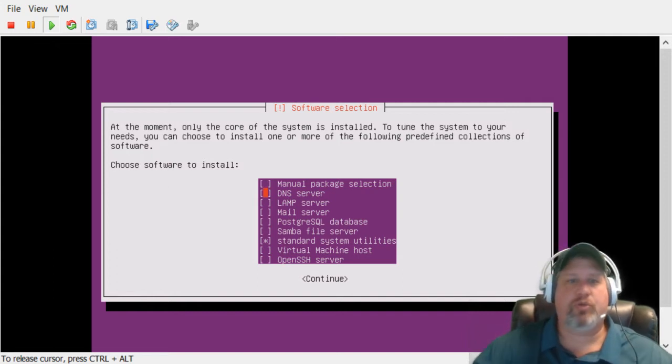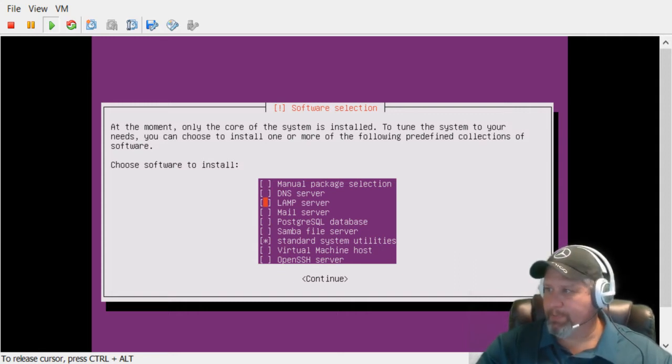DNS. Remember how I told you the IP host name? That's what a DNS server is, a domain name server. That's the translator between your physical address and your geographical address. That's like the address book, and that's the server, DNS server. So if you were going to host or you were going to have your own DNS, you would do it there, and I'll do a video on that. LAMP, like I said, we talked about.